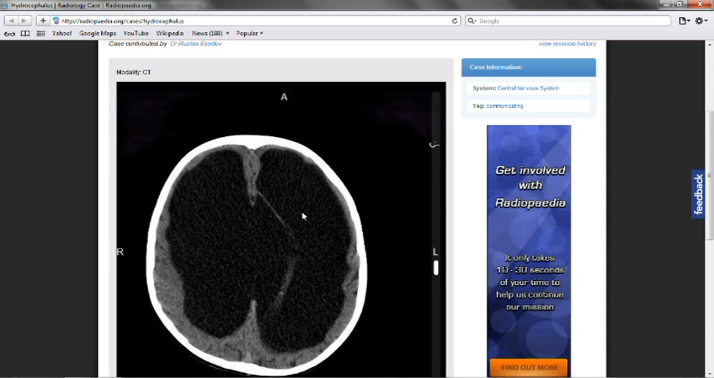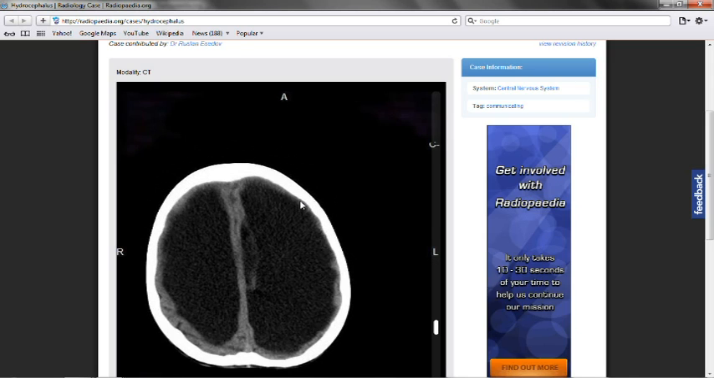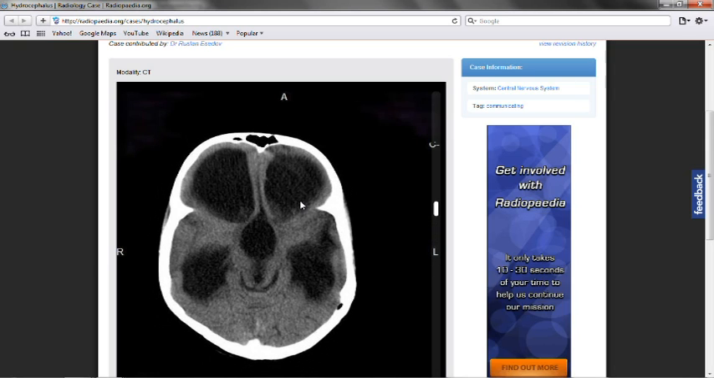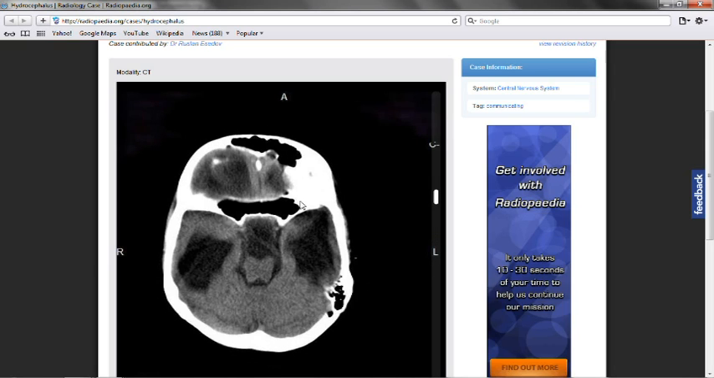And the thing that always fascinates me about hydrocephalus is, in cases like this where the disease has progressed to this extent, what type of patient was this that came into the radiology suite.